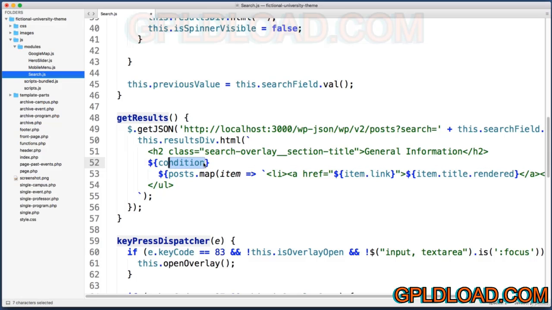Okay, but right after your condition, then you add in a question mark, and then after that, you write out whatever code you want to run if this evaluates to true, and then right after that, you add a colon, not a semicolon, but a colon, and then you just write out whatever code you want to run if this evaluates to false. So it's very similar to an if statement, right? We're saying if this condition is true, do this, else, otherwise, do this. So for now, the question is, what should our condition be?